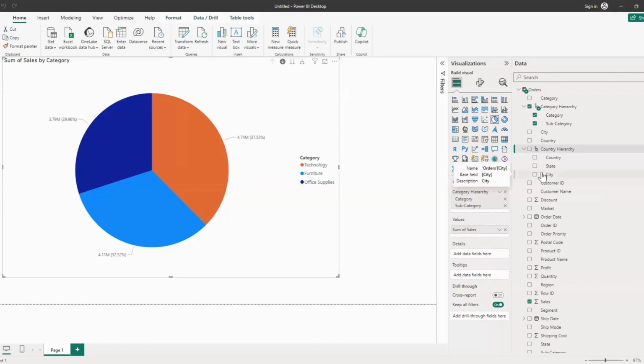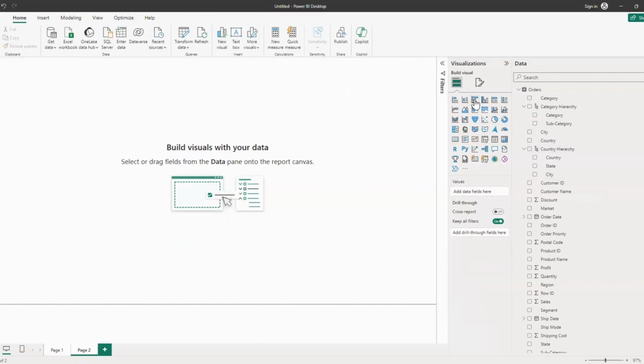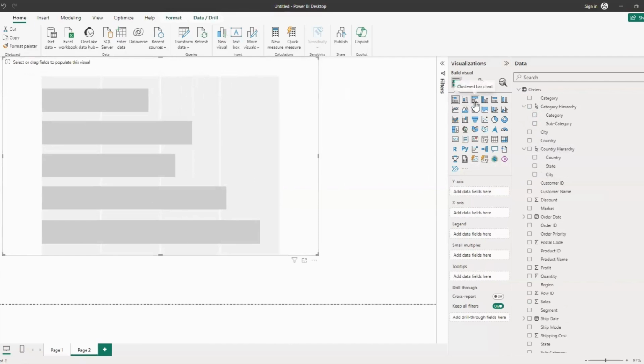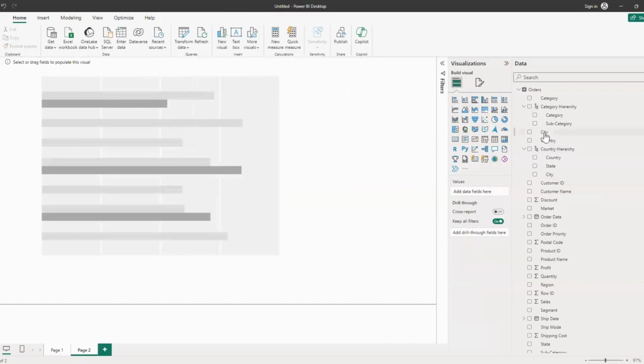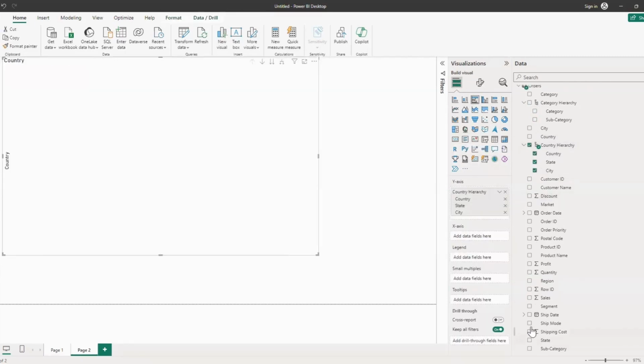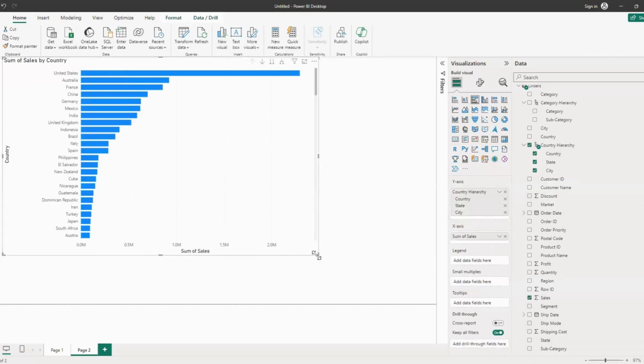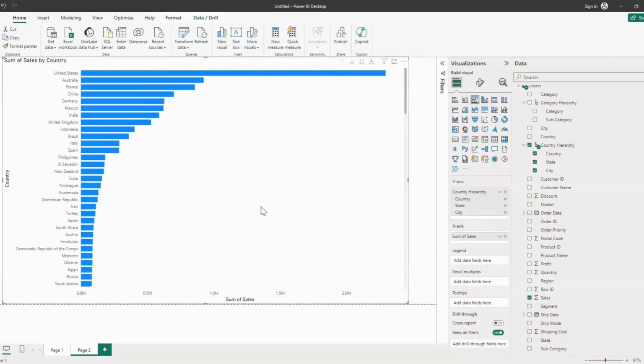Now let's say I again want to create a visual. So I'll use this new page and this time I'm using the bar chart. Instead of stack, let me use this clustered bar chart. Let's use this country hierarchy and then we will see the sales that have been done in that. So I'll use the sales. Now it is showing me the sales done by each country.